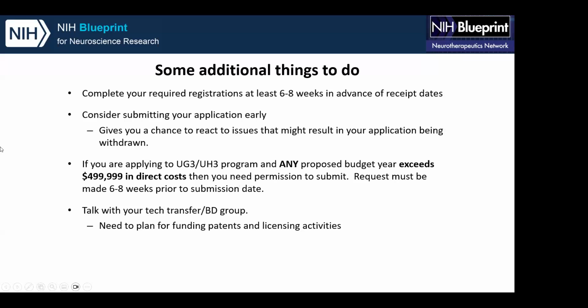Some additional things, complete your registration in 6 to 8 weeks. So now, if you haven't done your registrations for filing a grant application, now is the time. If you haven't renewed your sam.gov registration and it's due at the end of the year, now's the time to renew it before you run into problems.